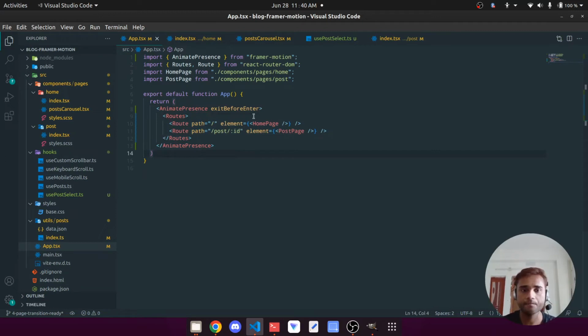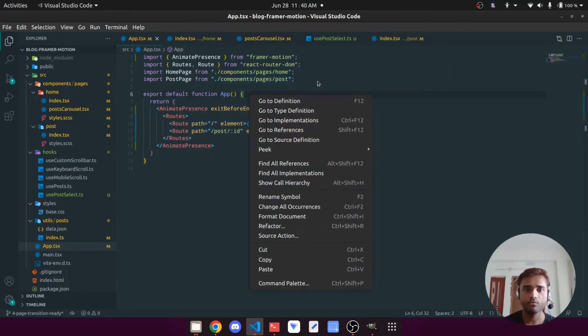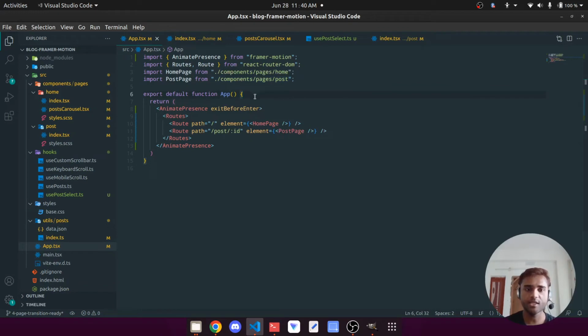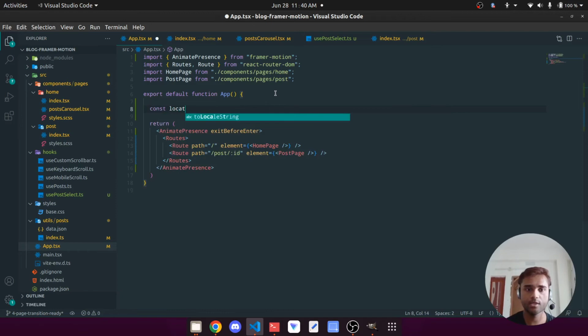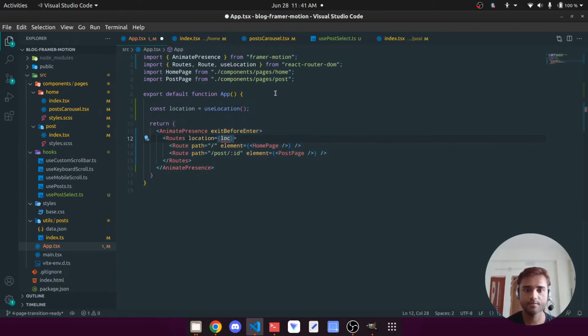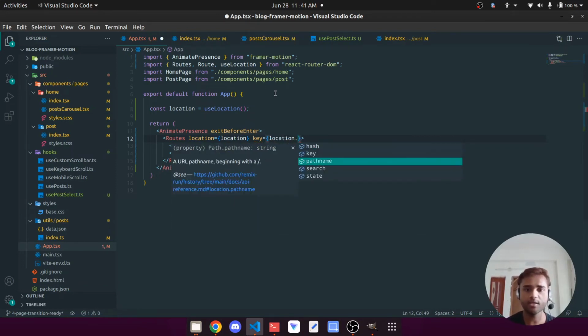So how do we figure out a key? Well, what if we take the key as the path name of the routes? Path names are unique, and keys must be unique. So why not use the path names as the key? Let's do that. Let's say the location is a use location, again taken from the React Router DOM. Let's set the location object to be this, so it's consistent. And the key, now we need an individual key for the components. Let's say the location, say path name. Let's do that.